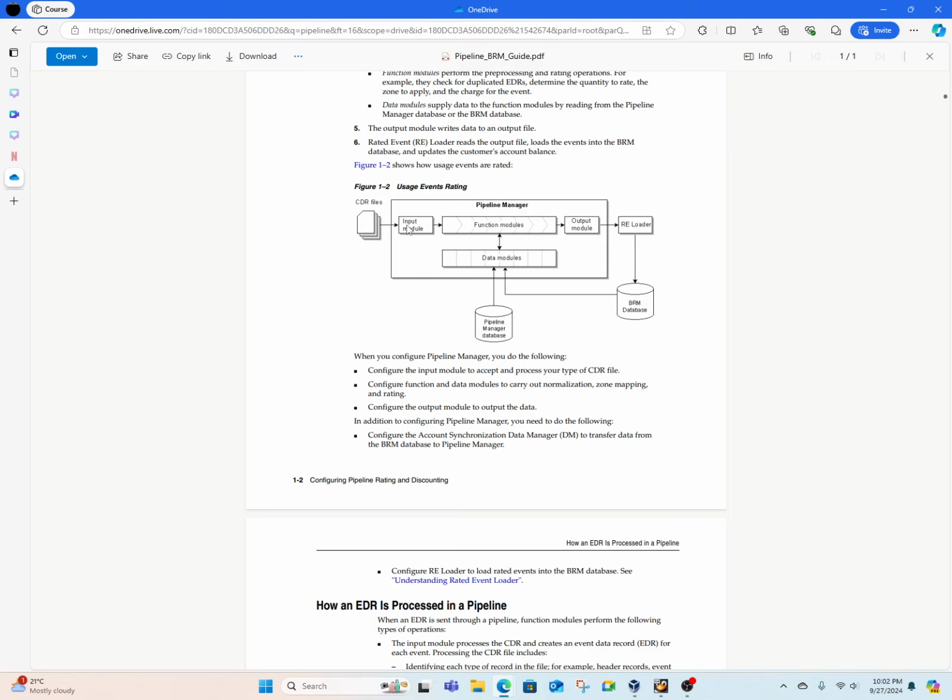The input module will be responsible to see whether the CDR records are in the format that we are expecting. Then function modules will do the processing. There are so many functions we will discuss; pipeline functions are huge. The data module is responsible to fetch the data from the BRM database and keep it in the pipeline's in-memory container. The output module is responsible to generate the output in the format that is needed for the external application.